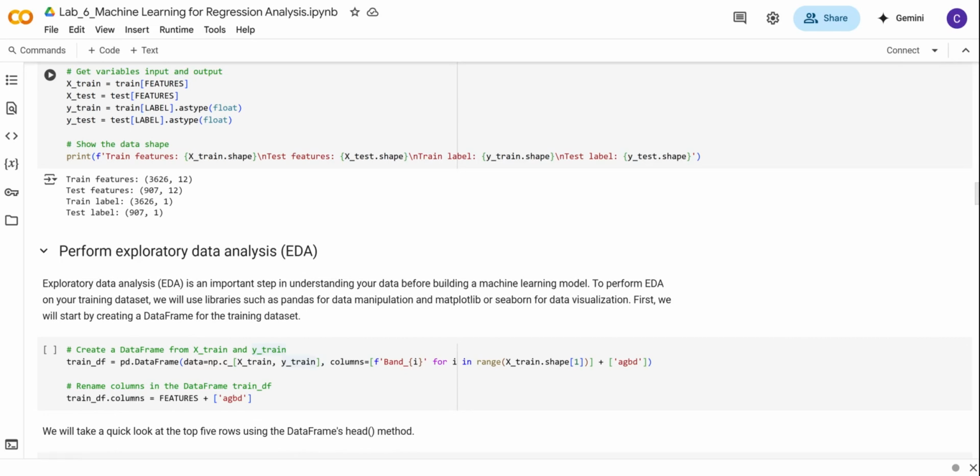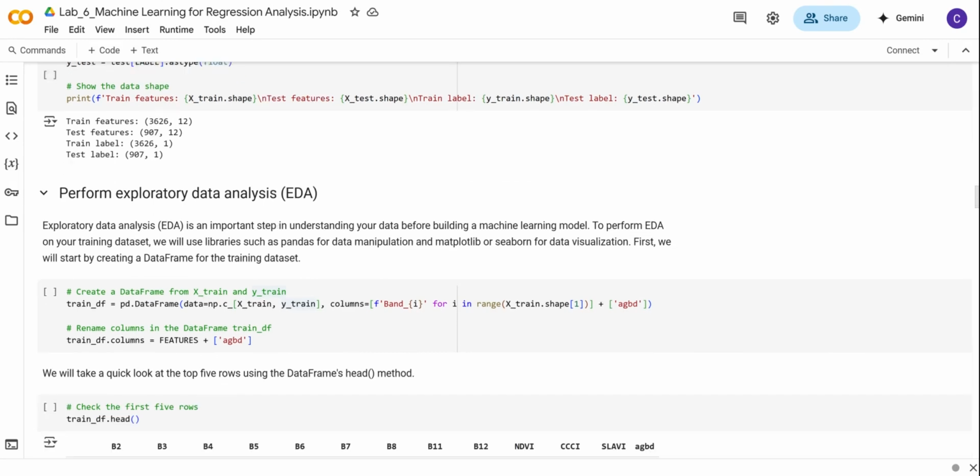For the train label, this is simply the target variable, in this case the above ground biomass density. We have only one here, since we are only targeting the above ground biomass density. Remember, this is a regression, not a classification.